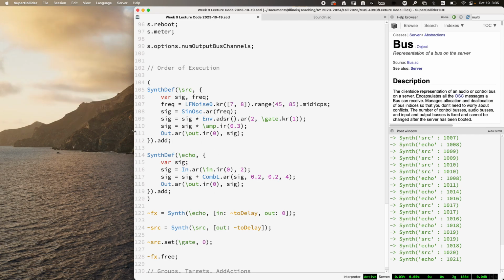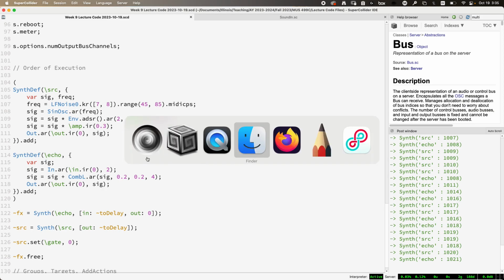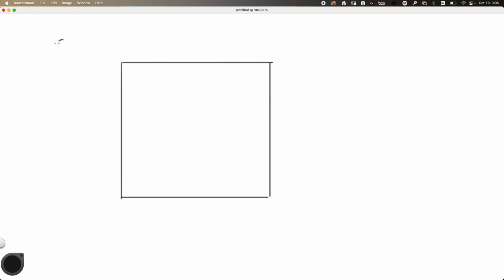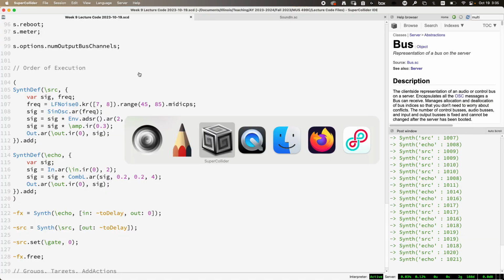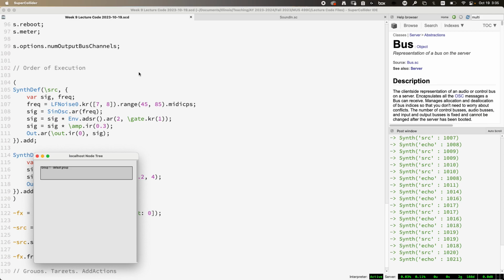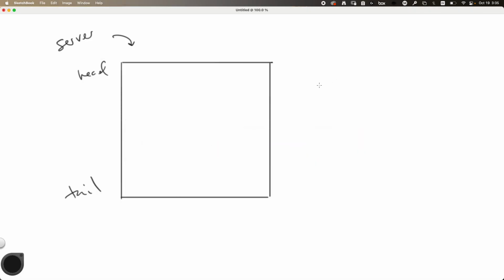I'm going to draw a little picture, which I've drawn in previous classes, to explain what's going on. So we have the server, which I'm going to draw as this box. Okay, so this is the server. And here's the head, and here's the tail. We might have a bunch of things, and synths are always going to exist on the server in a linked list, in an order. You can never have two synths side by side. They are always in a one-dimensional order.